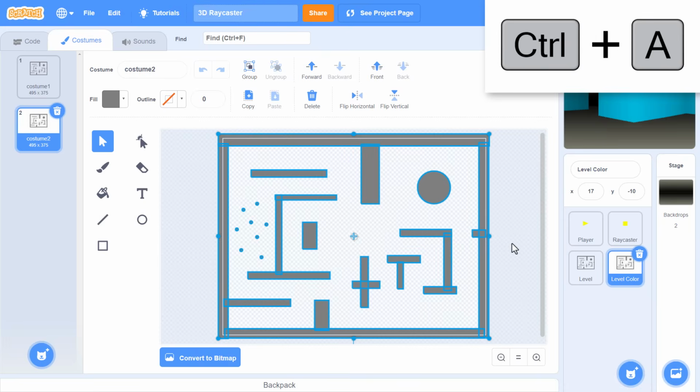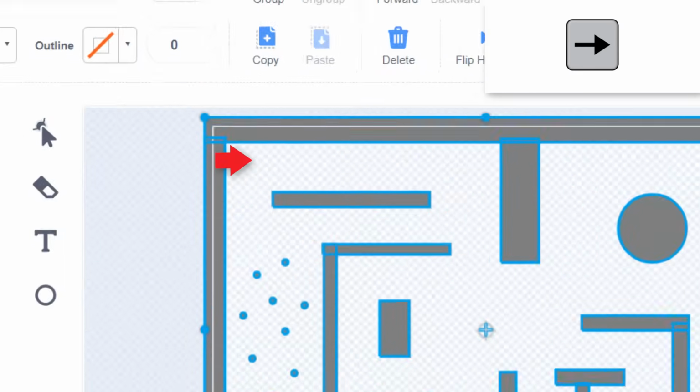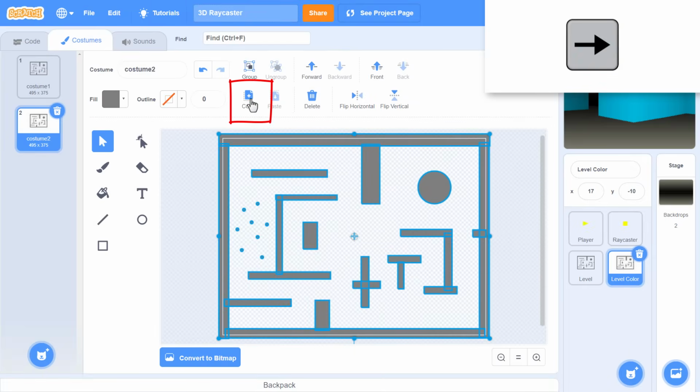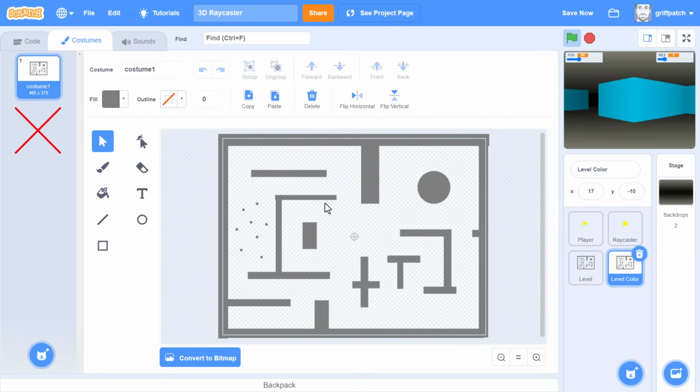Next up, using the keyboard, press the right arrow key, just once. This will move the entire duplicated level costume slightly to the right. Now click the copy button, ready to make use of it again shortly. Got that so far? Great. Now we delete this entire costume. Don't worry, the copy is still there, ready to paste.